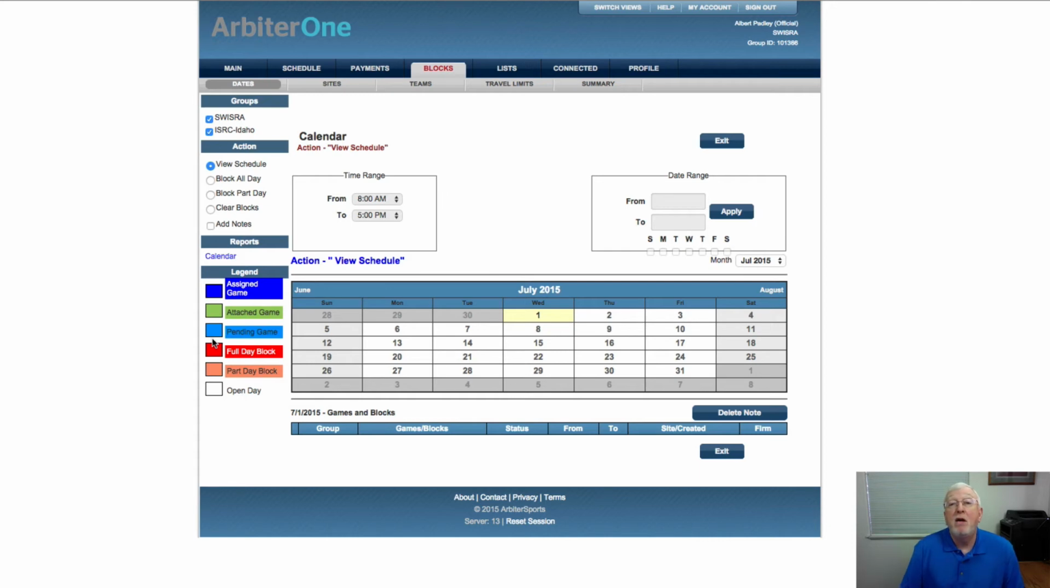So there are a number of ways to enter blocks and to remove blocks from this calendar. The most common type of block is the all-day block. You know you're just absolutely not available on that particular day. Maybe you're going to be away at a tournament. It's a weeknight and you're never available on weeknights. Or it's a Sunday and you're never available on Sundays, including for tournaments. Let's look at a couple of ways to do that.